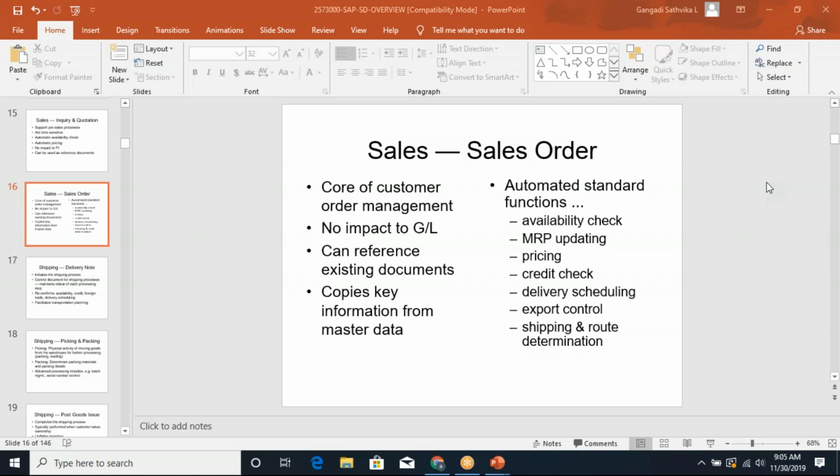What will the availability check functionality do? The availability check functionality will verify whether the goods are available for the given delivery date or not. In other words, it will make sure whether we are able to meet the customer delivery date or not.